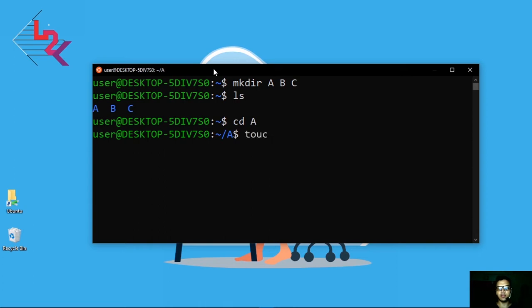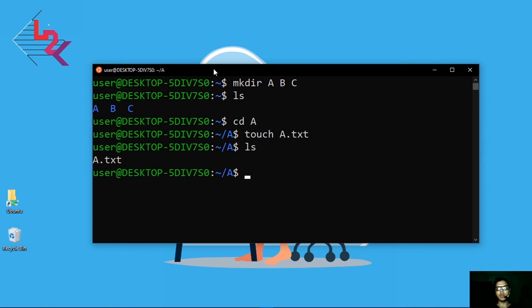So write touch a.txt, hit enter, check using ls. Now we are gonna work with the cp command, which stands for copy. What if you want to copy this a file to another directory? For this you have to write cp and the file name which you want to copy, then you have to give the path where you want to copy this file.